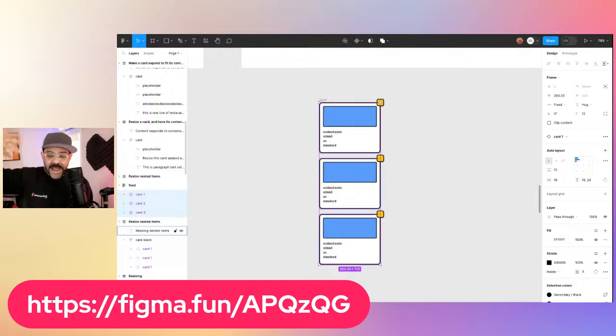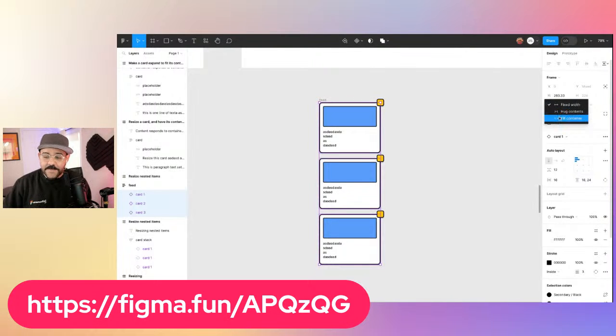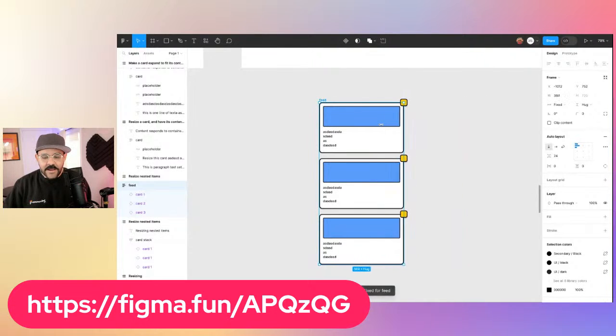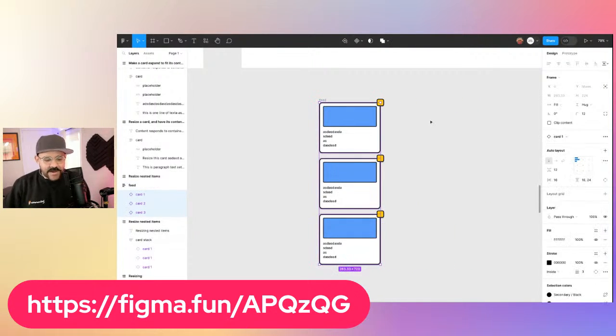So once again, I have these 3 cards. They're in the feed. Card 1, 2, 3. And what I'm going to do is change their resizing behavior. I'm going to change their horizontal resizing to be fill container. And you'll see that now this container is going to control their sizing. So I'll show you that one more time. Let me hit undo a few times.